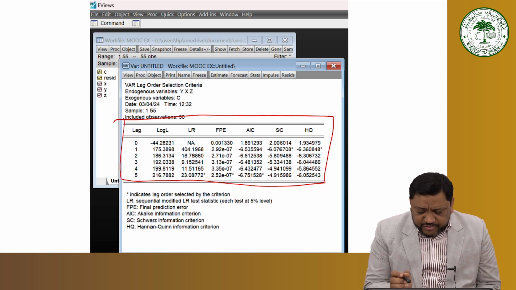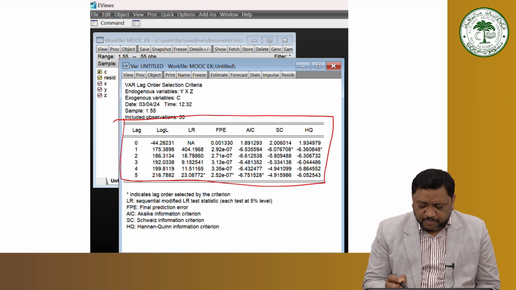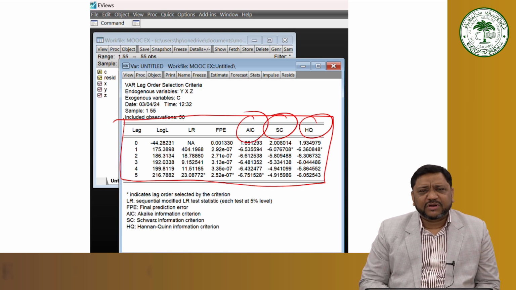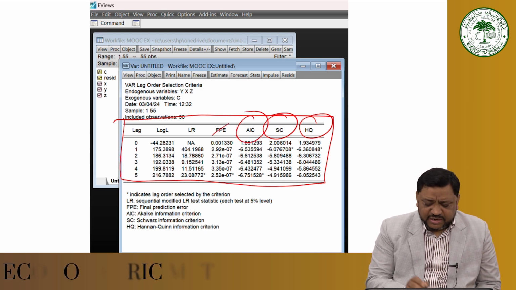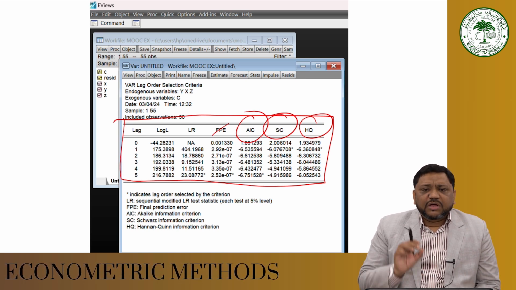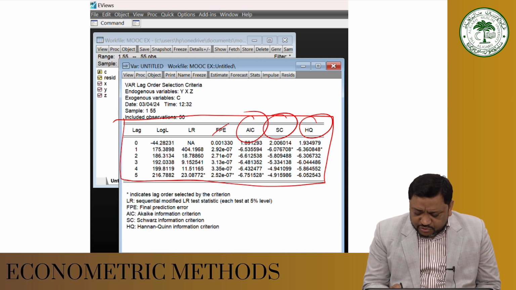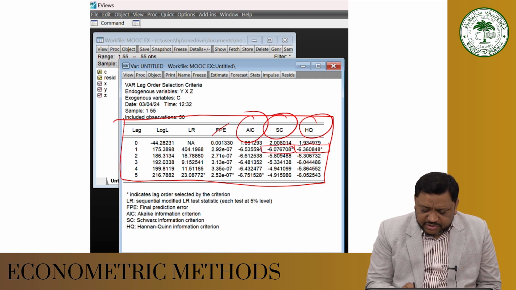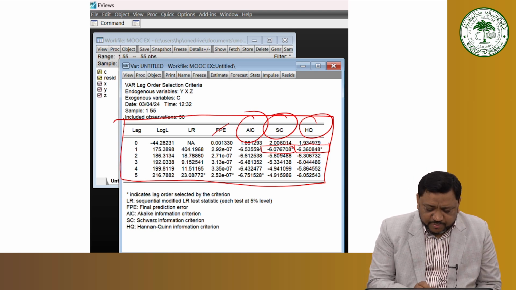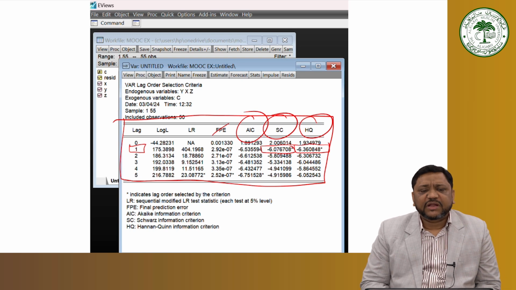Now see, we have many criteria. Some of the popular criteria are the Schwarz information criterion, Hannan-Quinn, and even Akaike. These are some of the popular criteria, and there are other criteria also, but let us go by these three. Now, the software, very interestingly, gives you the model with the best lag. It automatically tells you that these two criteria, that is the Schwarz information criterion and the Hannan-Quinn information criterion, say that we should take a lag of 1.